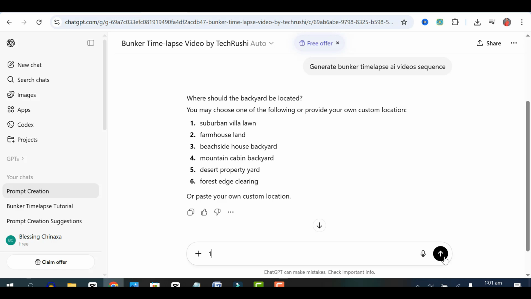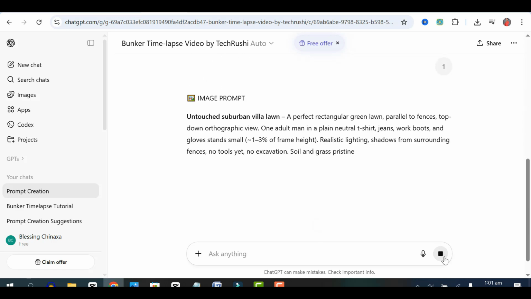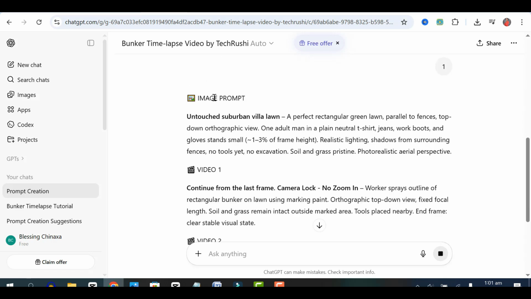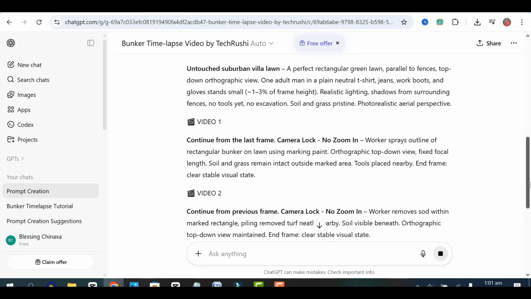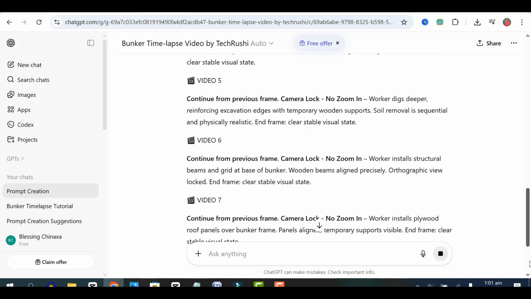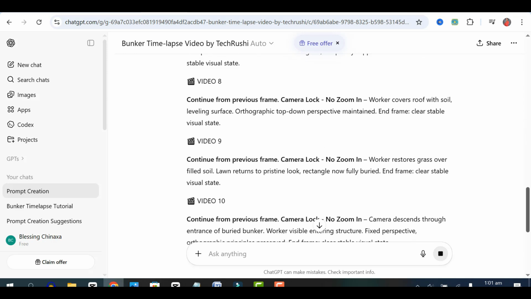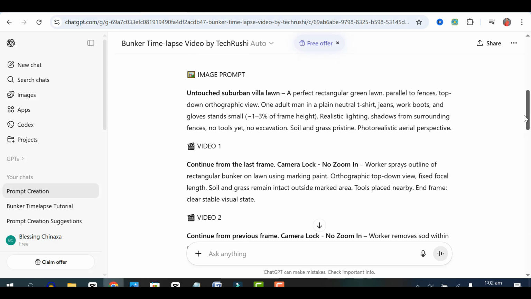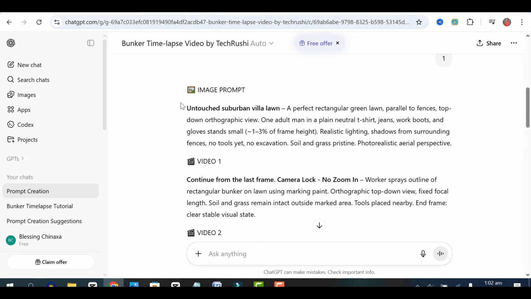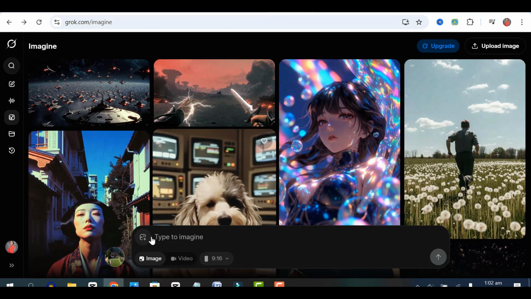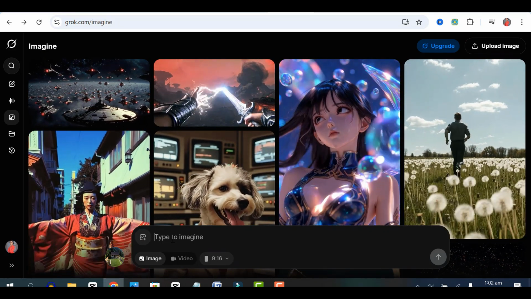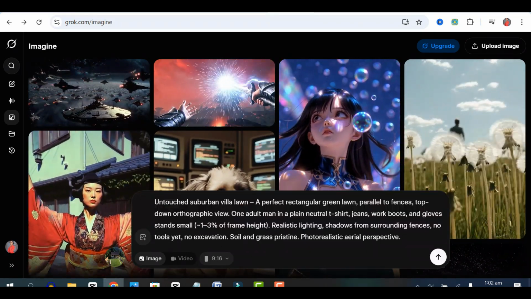Once you pick the number and hit enter, it is going to generate image prompts for you, and then it will also generate 15 video prompts to generate these time-lapse videos. Now once that is generated, go over to the image prompt, copy it, and then you're going to head over to Grok AI, paste it on the prompt section of Grok AI.